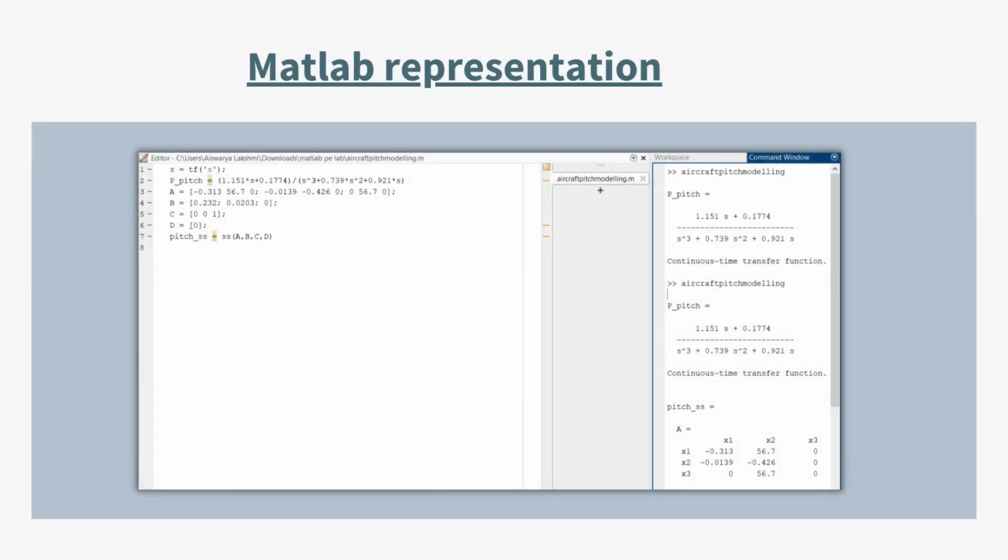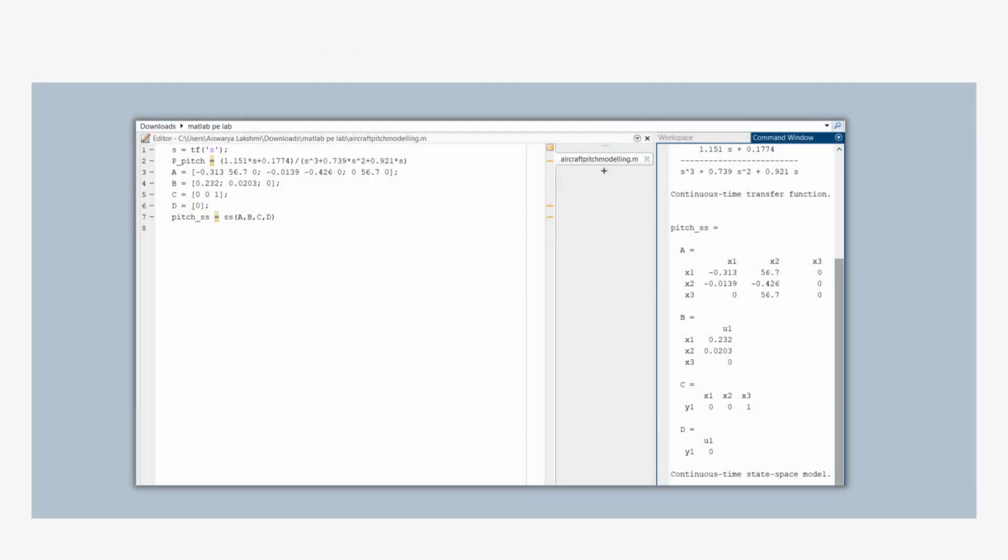We have shown the code used for obtaining the transfer function and state space model. We have defined the transfer function, the pitch, and then the state space variables, and we have obtained the result. So this is the continuous time transfer function. After running the code, the continuous time state space model is also obtained.